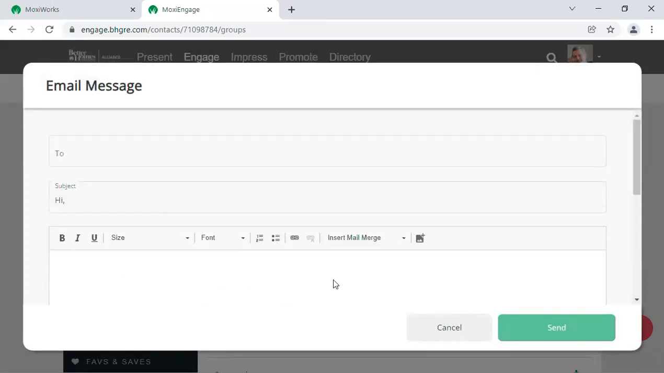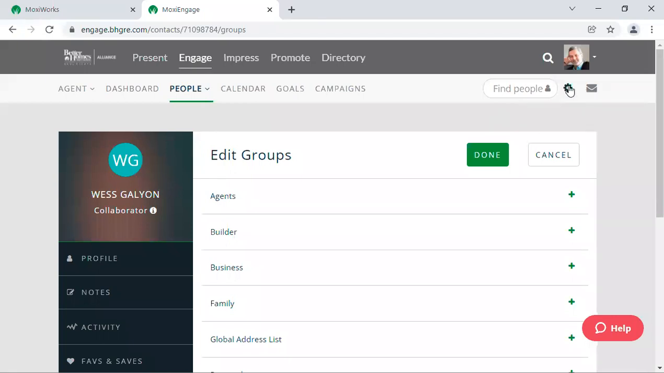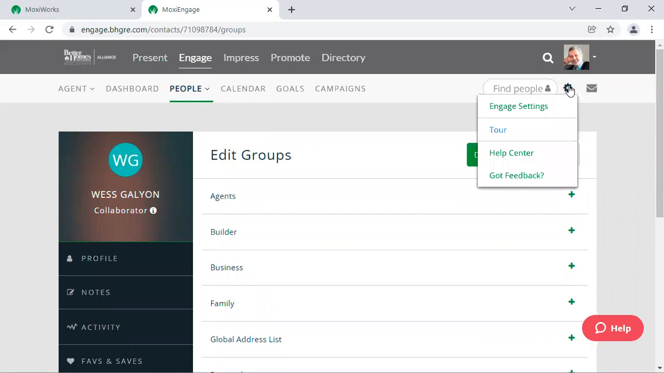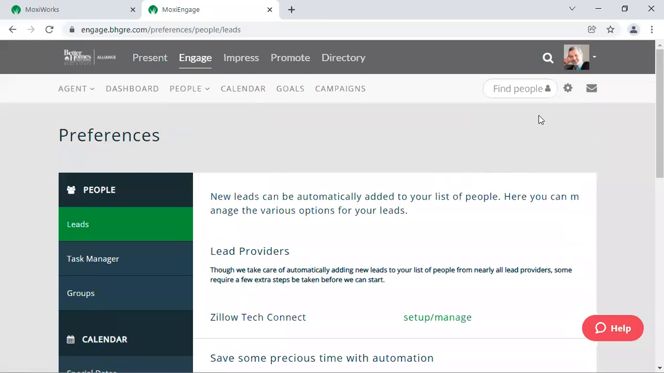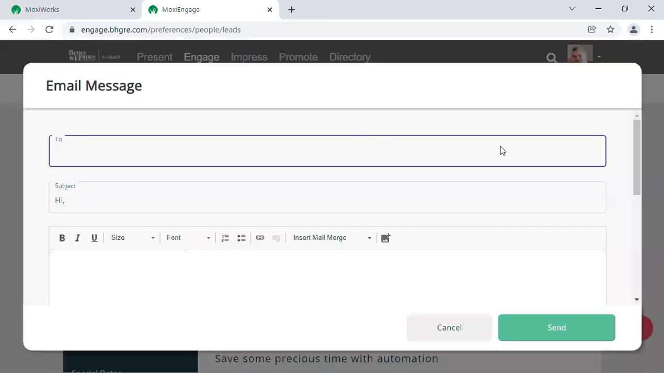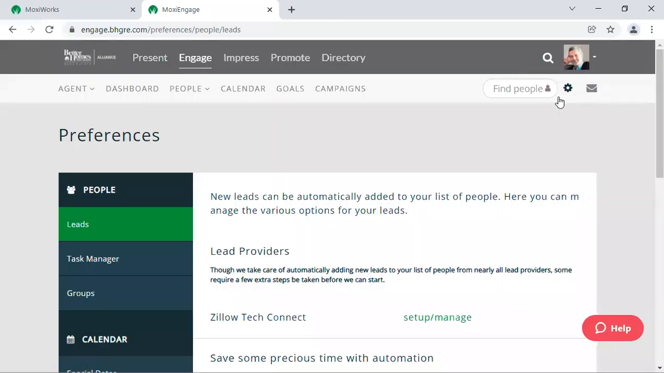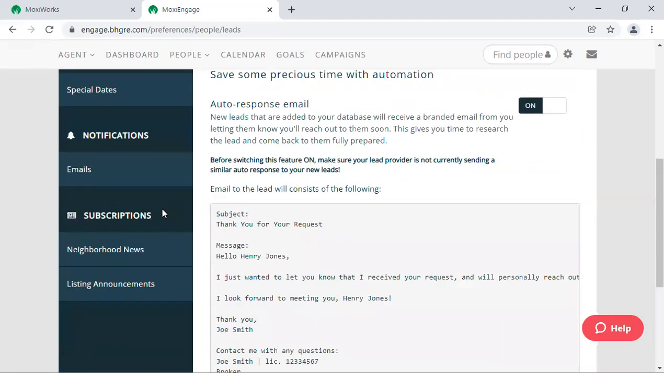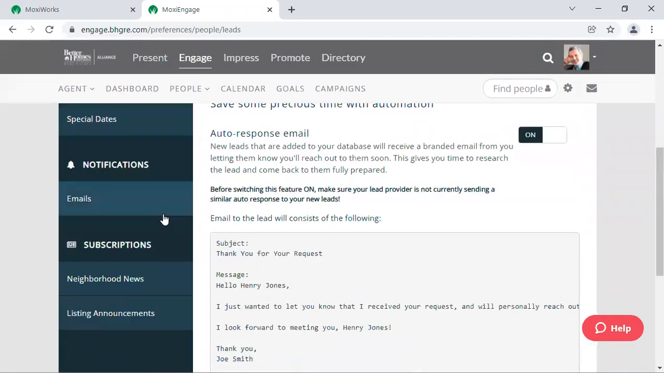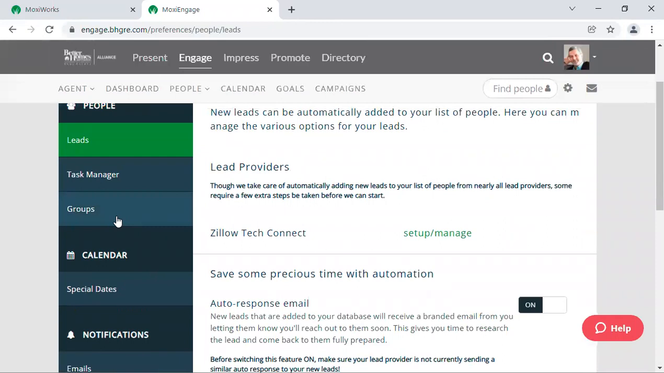So please understand the process I'm trying to get you to. There is a way for you to do a lot more by going to the gear setting and your engage settings. So Lance asked, good question, can I set up my own groups? This preferences page that I got to by going to the gear, I hate that it brings up email every time first. And engage settings lets me fully customize this. How do I want to get to leads? What do I want my task manager to look like? And I believe this is where my groups are, right here, groups.